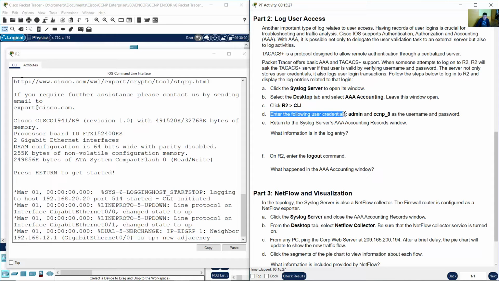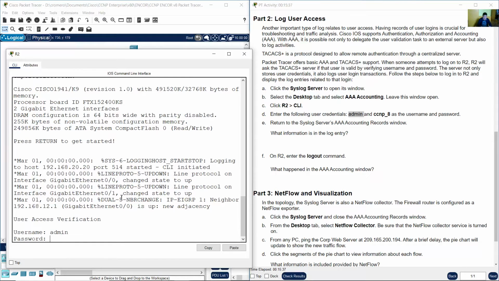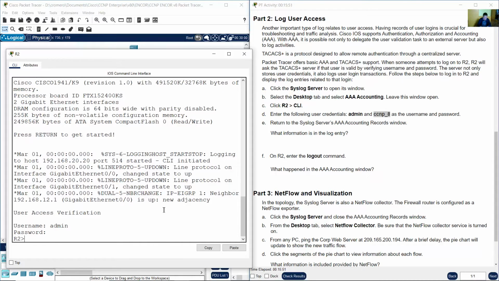Enter the following user credentials. Enter username, use admin. Enter, and CCNP_8 is the password. CCNP_8. Enter. Very nice. This is the prompt. Use user exec mode.